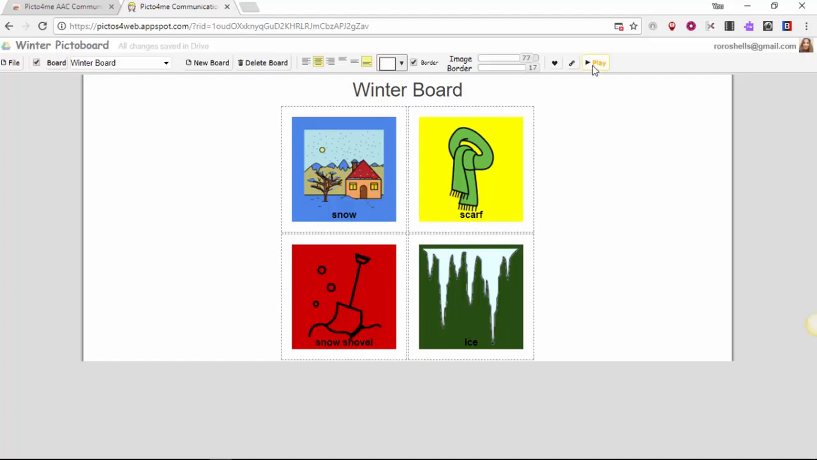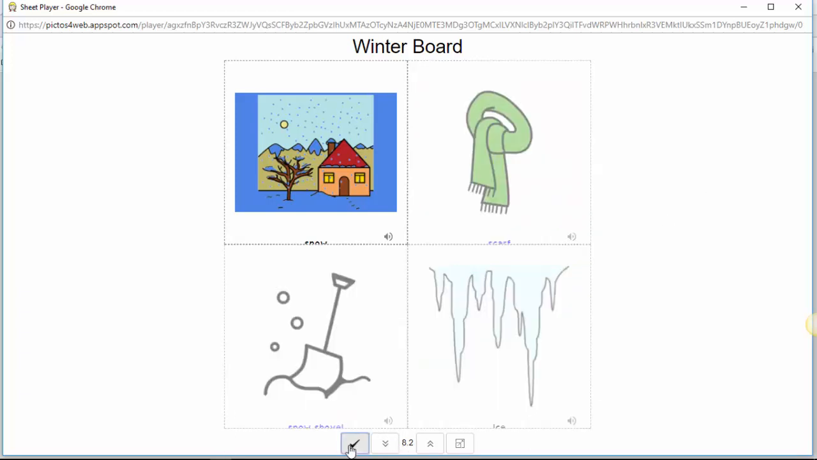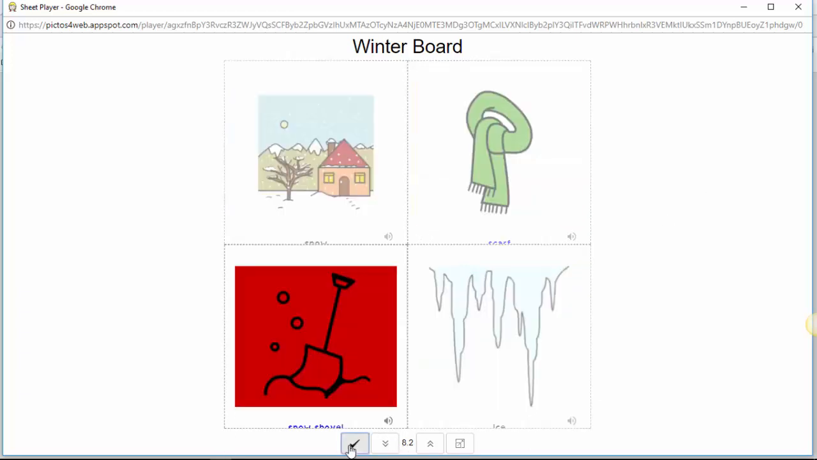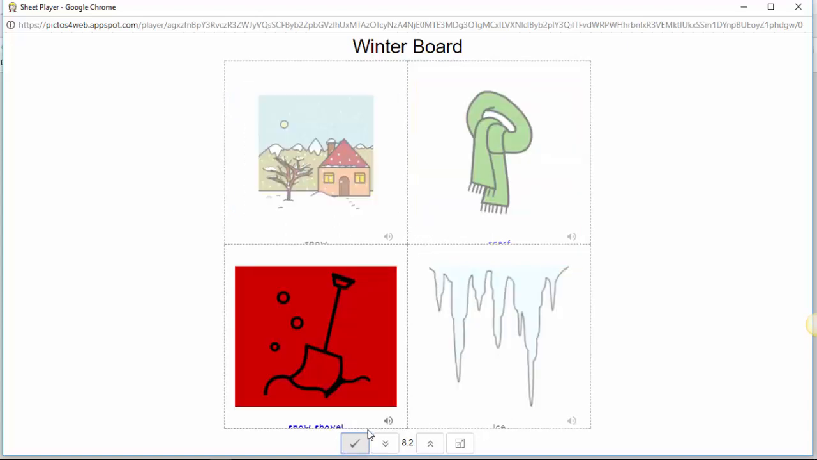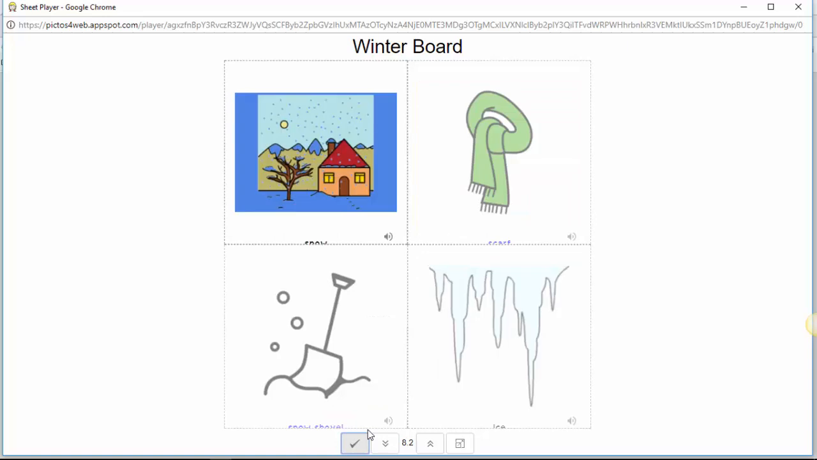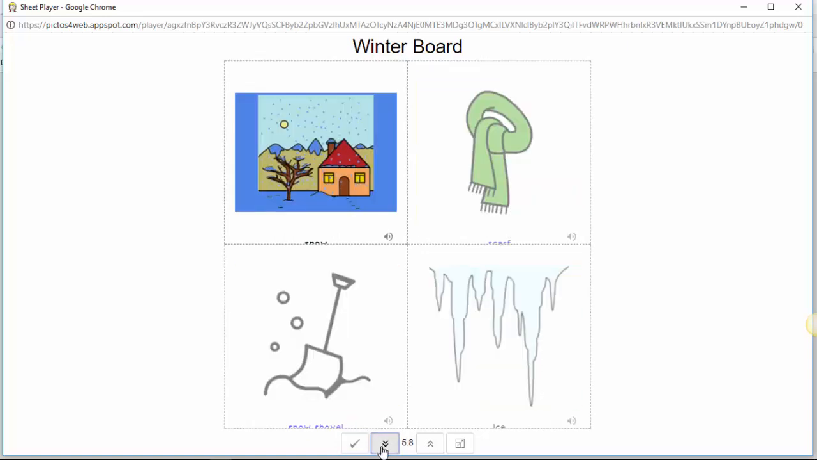You can also play your Picto board. And this is my winter board. If I click here, Snow falls in winter. It reads my definition for me. You wear a scarf when it is cold. Or I can actually just press play, and the computer will automatically highlight each portion of my Picto board. And I can slow down the speed too if I need to.